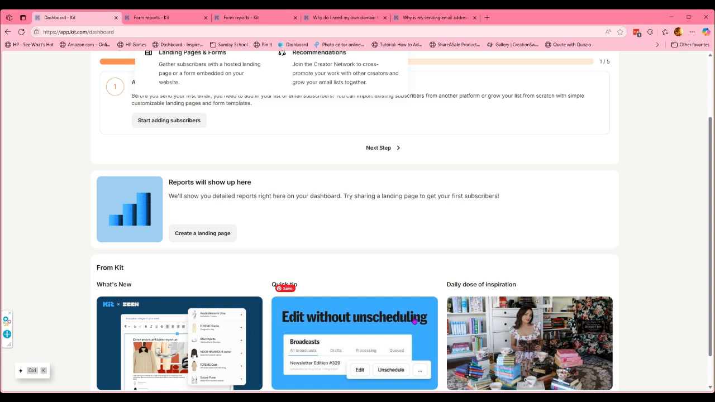First things first, you need to sign up for an email service provider. As I said, I am going to be demonstrating in Kit, which is what I use personally and I recommend. They have a very generous plan. So if you want to go and sign up for them, if you haven't already picked an email service provider.